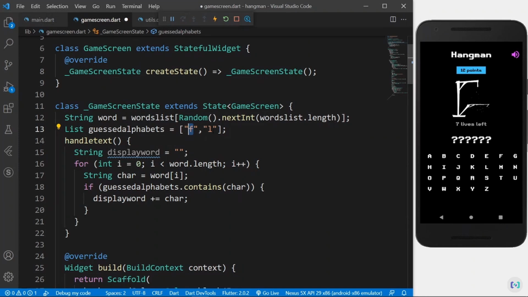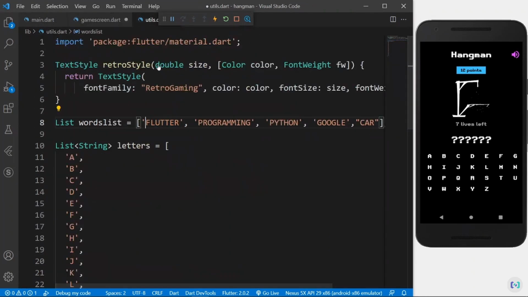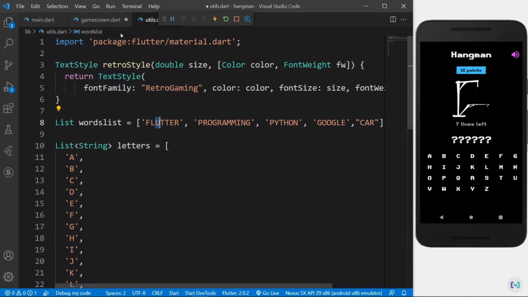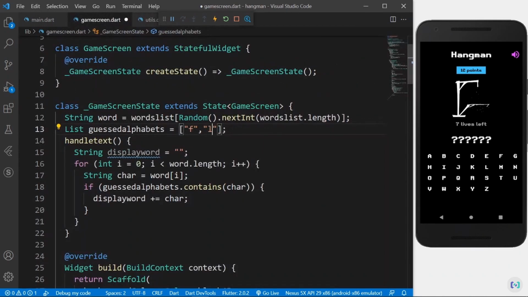And it goes further. For example, it's going to check for the second letter L. Yes, this contains also. Then just add the character to this display word. Now it's going to go to the U, but now it's going to check if the guessed alphabet contains the character. So it doesn't contain U, right? This guessed alphabets list doesn't contain the U. So now we're going to render the actual question mark.